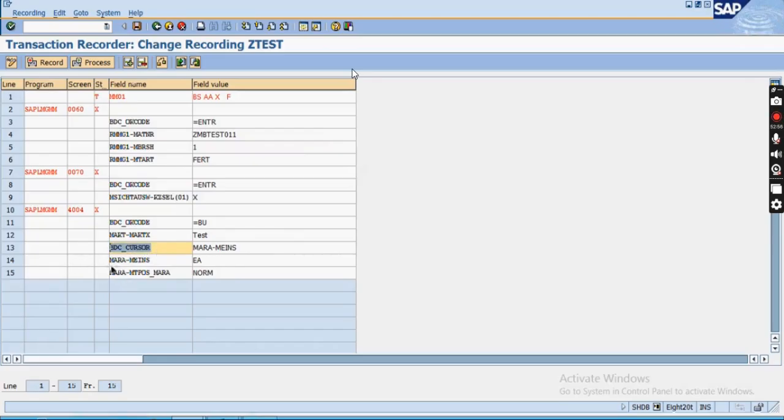BDC cursor is also not required. Cursor means where you have put your cursor, so I have put my cursor on MEINS. This is not required, right? I require to put the value at MEINS equal to EA, MAKTX equal to test, and BDC underscore OK code. That means I'll have to click on save button.